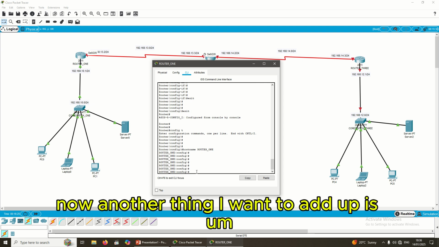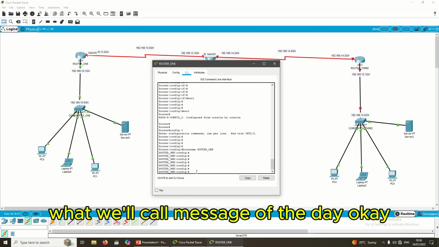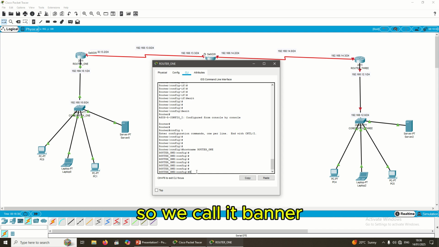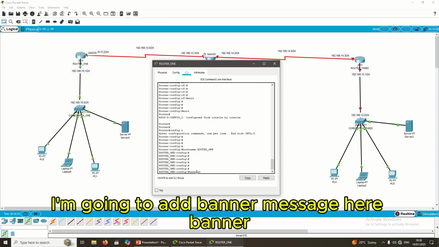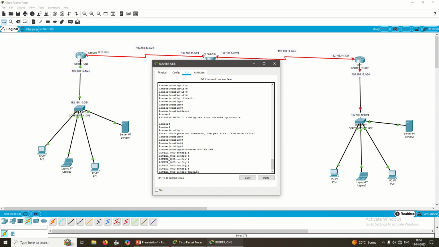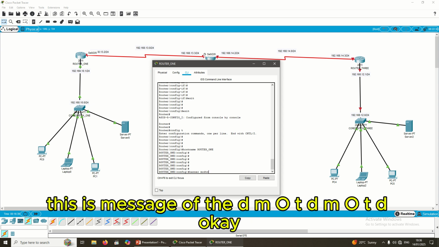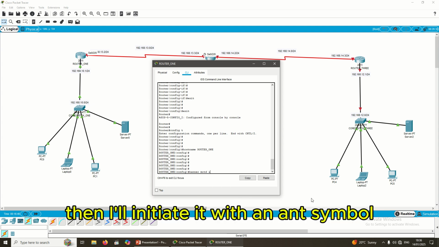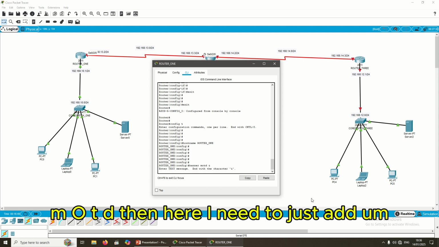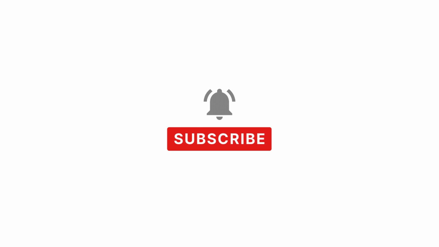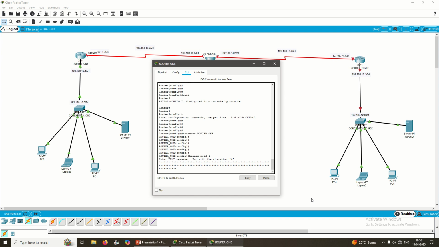Now another thing I want to add is what we call the message of the day. We call it a banner. I'm going to add a banner message here. Banner MOTD, this is message of the day. Then I'll initiate it with an ampersand symbol. Then I just need to decorate the text, so I'm adding asterisks.